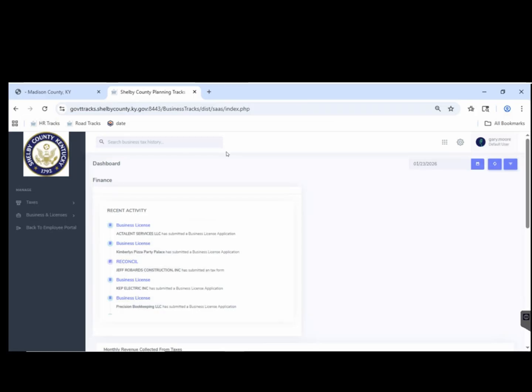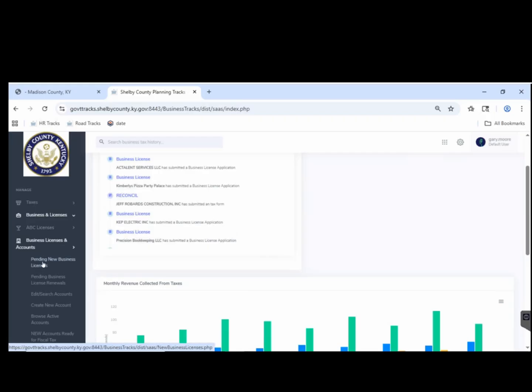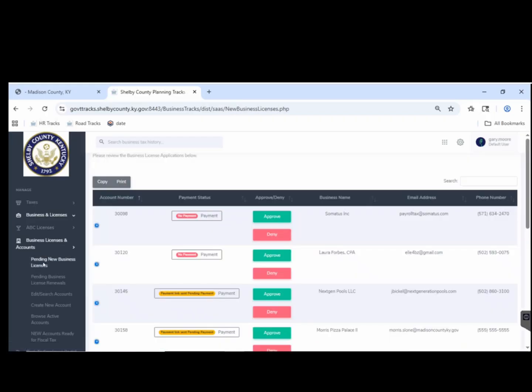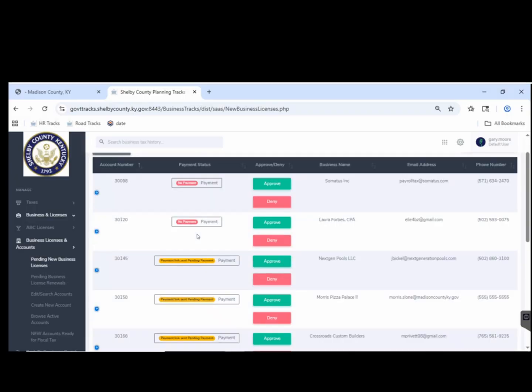Once submitted, we can set up email notifications to the customer, the admin people that are responsible for processing licenses, or any other notifications you guys want to set up. So underneath business licenses in the portal, you see a tab here for new pending business licenses. All submissions, either internal or external, will come here for approval and payment processing.